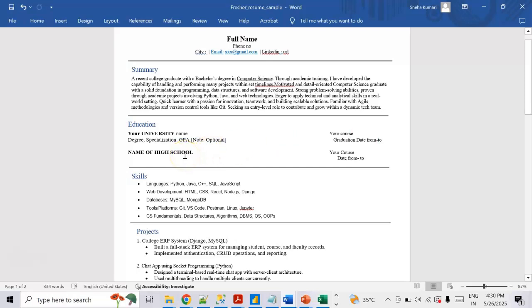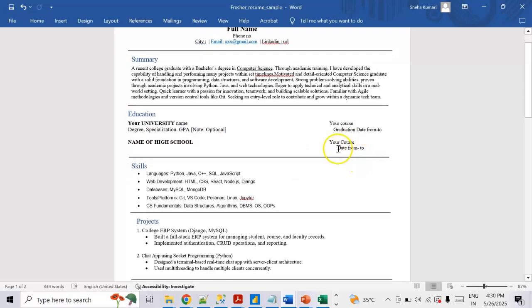Second will be the second highest education you have done, name of high school, and course and date from that, like science you have done, and from what time to what time.